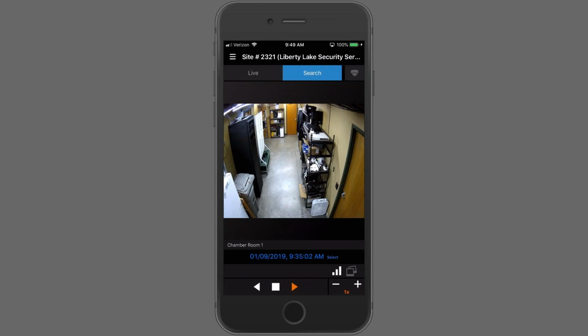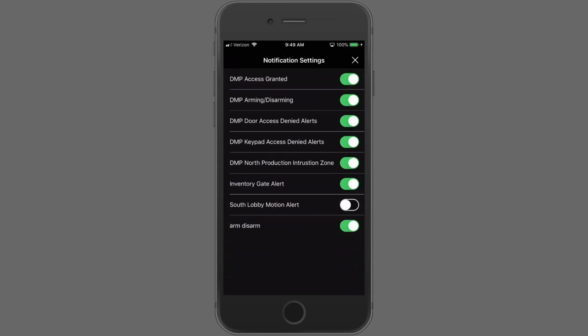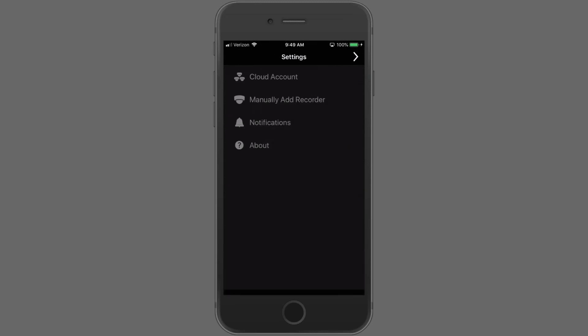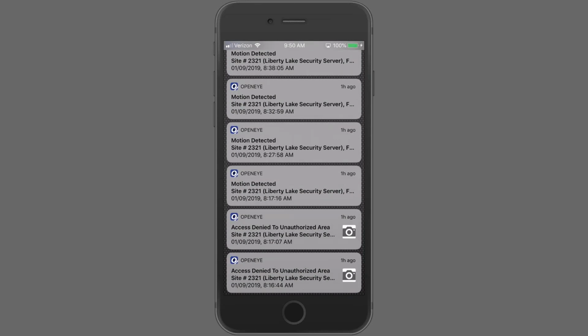When it's time for me to go home or leave the office, I can go right back in, go to my notifications, and turn it right back on when I walk out the door. So it's really, really straightforward to use there as well. Very nice feature sets. Again, motion detections are in there.